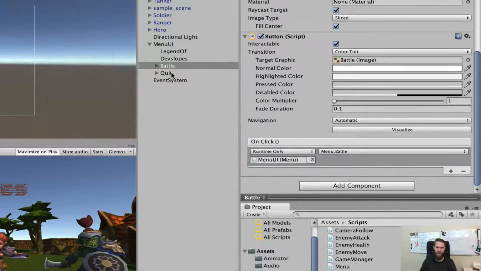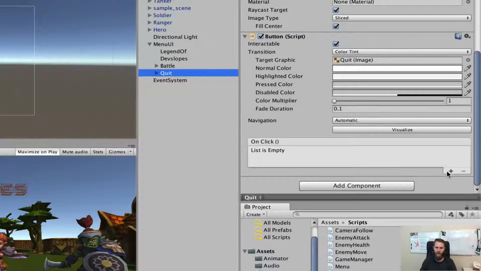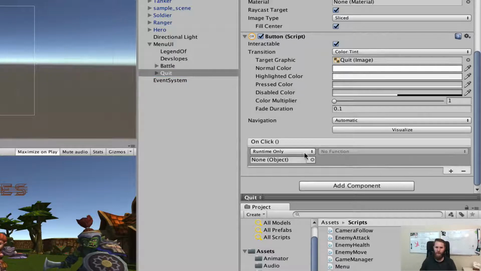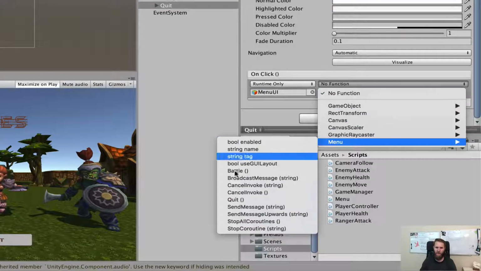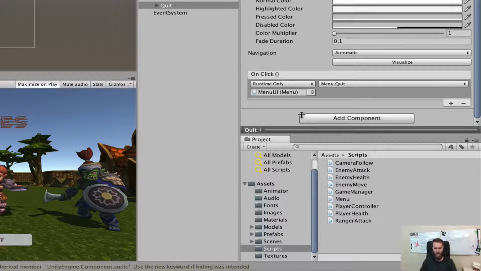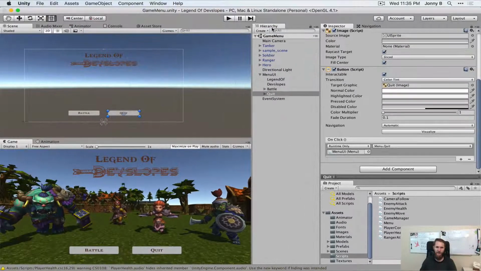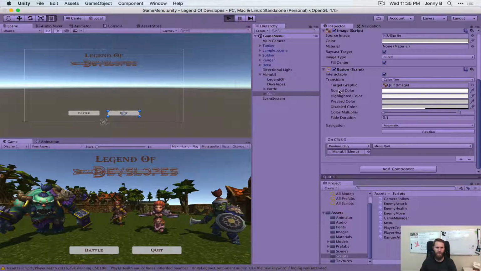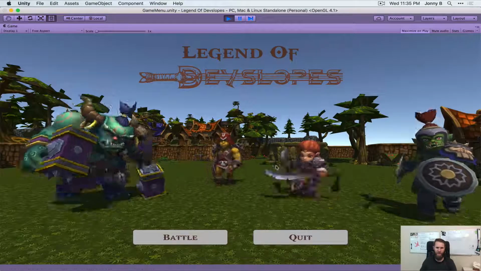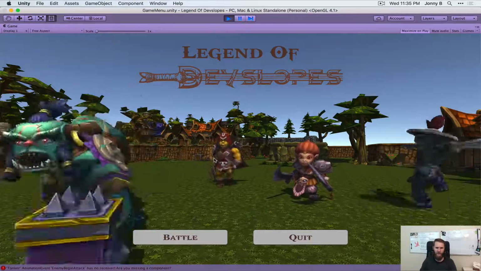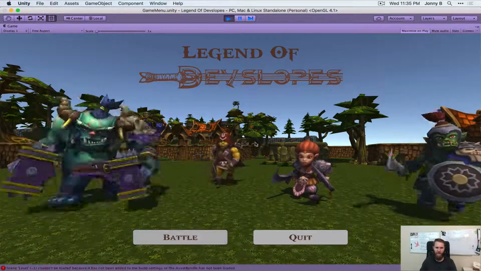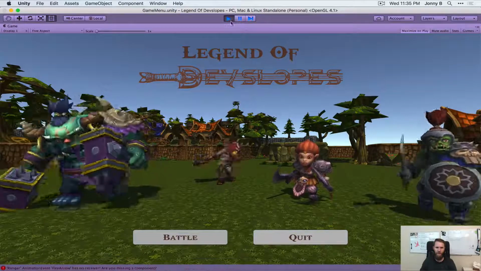And then same thing for our quit button. I'm gonna select quit, click on the plus button to add one, and we're going to again drag on the menu UI right here, and then select from our menu drop down the quit function. Okay, I'm gonna save that, and that should do it. We're gonna run it and see if it takes us to our level. So we're doing our cool animations. Now I'm gonna press battle, and nothing happened. Why not?